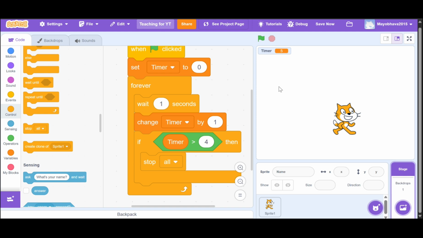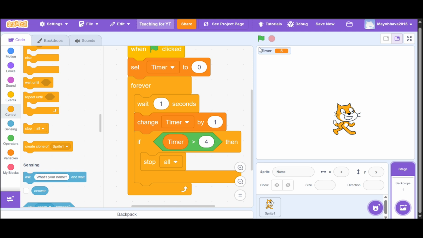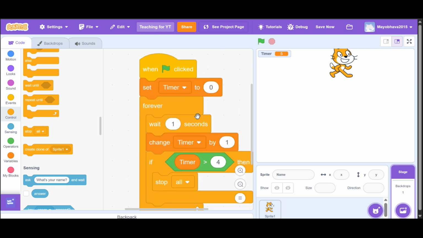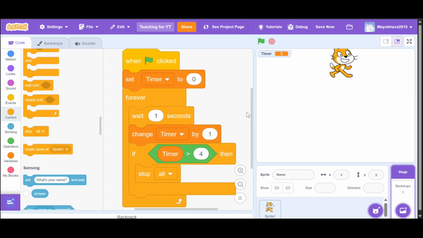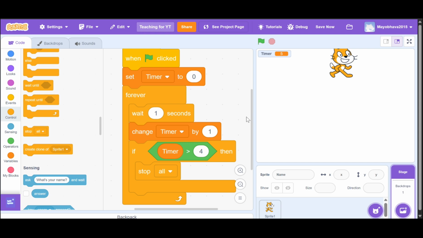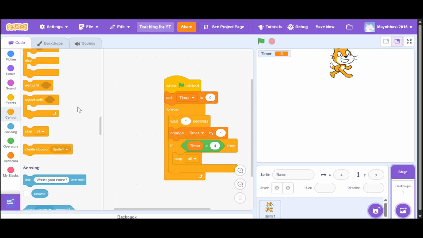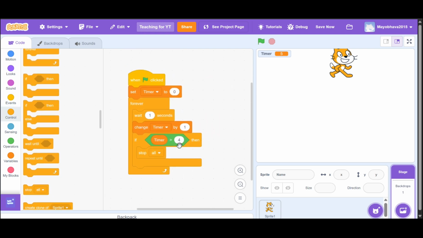Like I'm moving my sprite in a spiral way, but I can't move it anymore. It's because of stop all. Stop all is the ability to stop your Scratch project at any time. You can use it anytime, and it will stop your Scratch project. Yes, it stops your Scratch project. And you can use this for your timing games like hide and seek and anything you want.